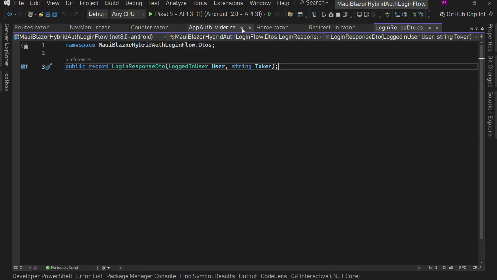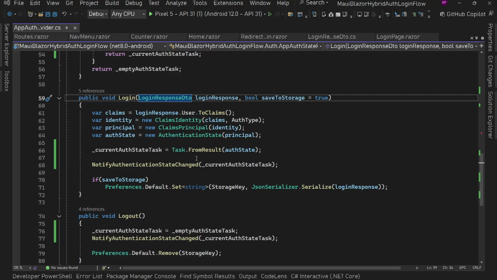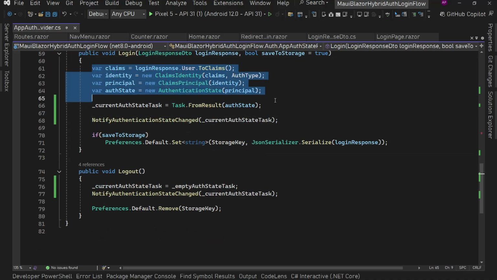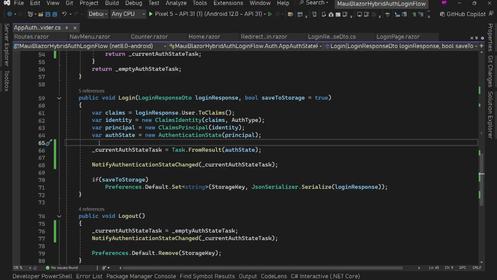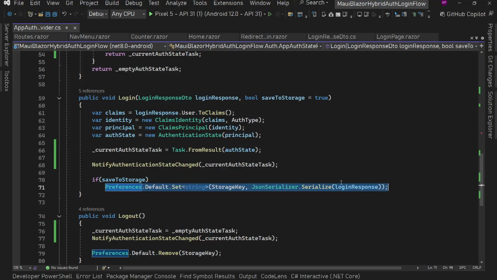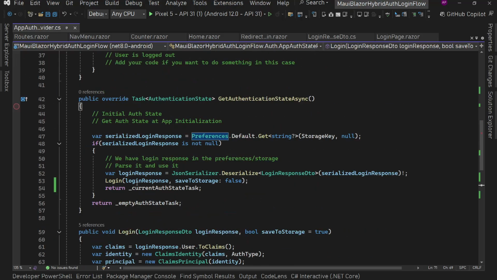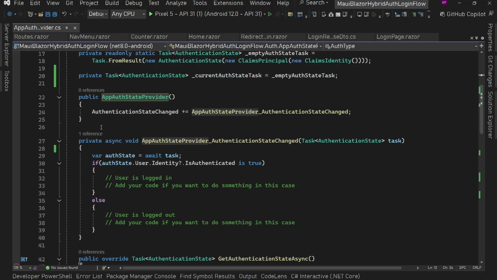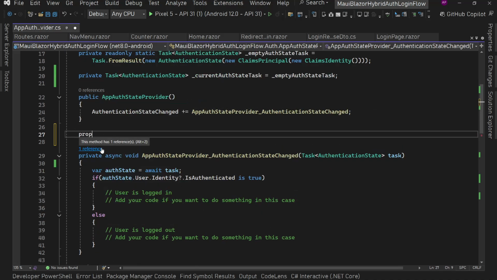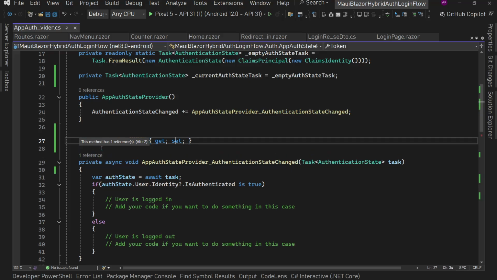If you go to our auth state provider, here what we are doing, we are getting claims and all, we are getting the current auth state task, but we are actually skipping the token. We are setting the token as a part of this login response only in the key in this preferences, and we are getting this login response, but we are not having the token anywhere. So for that, what we can do inside this app auth state provider only, we can have a nullable property for token. Okay? We can have this get and private set.